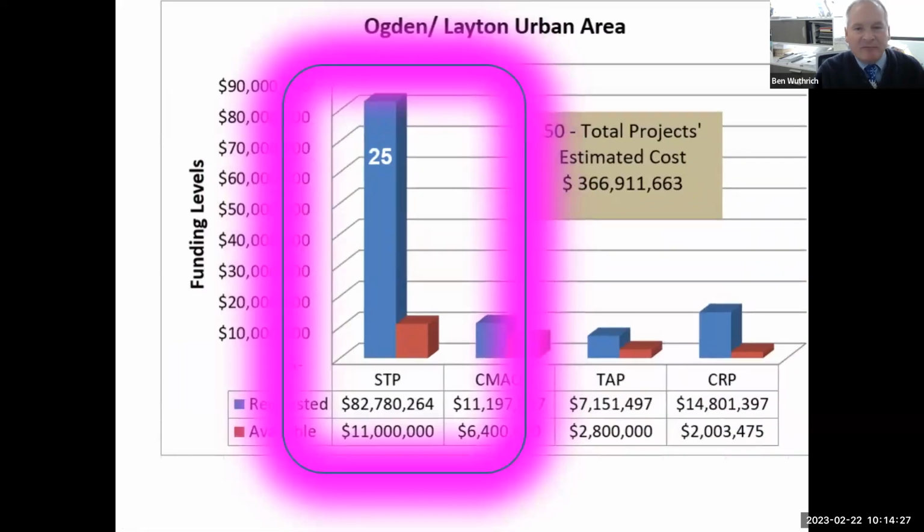We're going to talk about first the STP program right here. I apologize, it didn't click until the meeting was about to start. I thought I was going to be in order of the table, but I realized I sorted the table by funding source rather than by program.